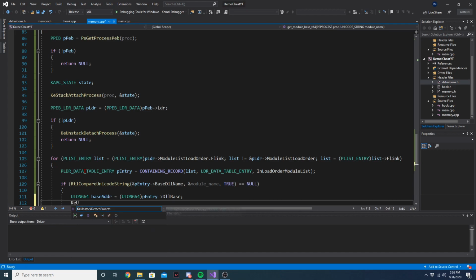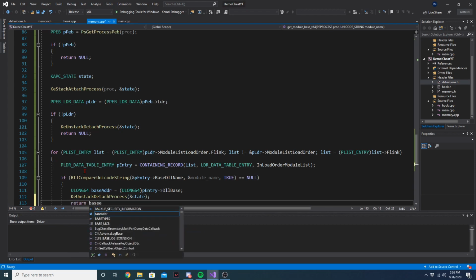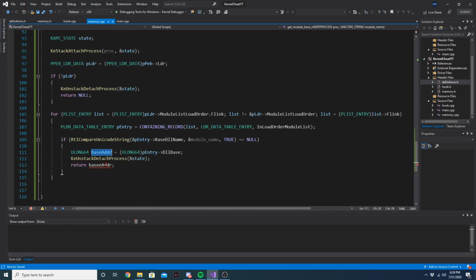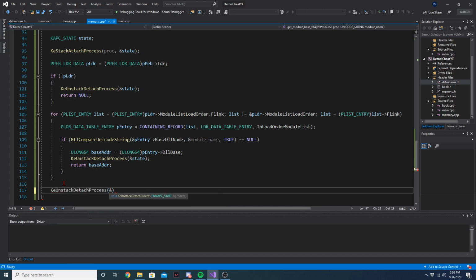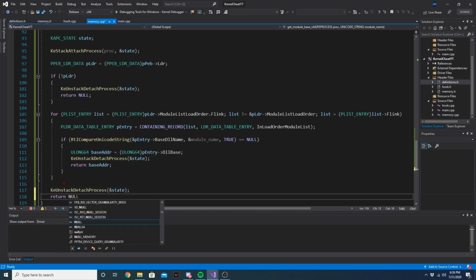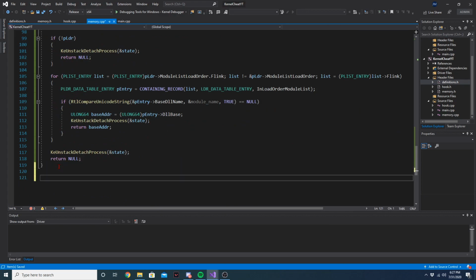Now we can unstack, we can detach. And then we return the base address of the module. And then if after all that, if that still fails, then we need to detach and return. Cool. So that's for the module base. Next we need to do the read and write functions.